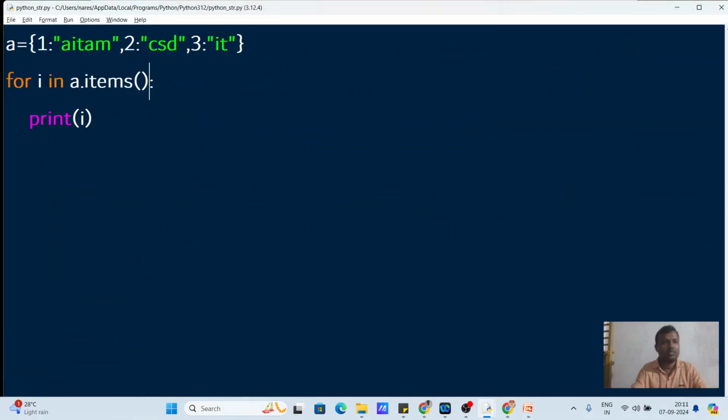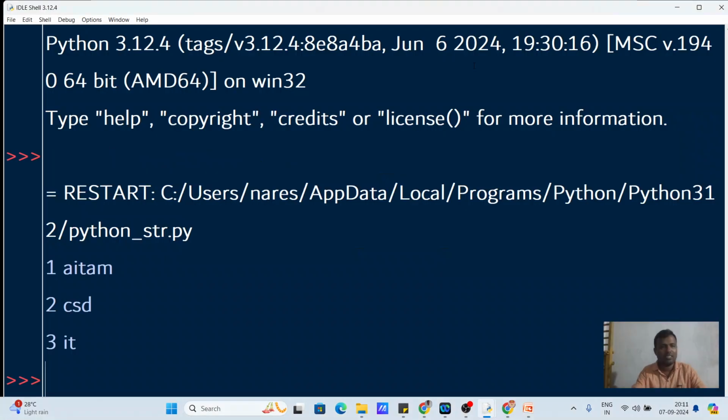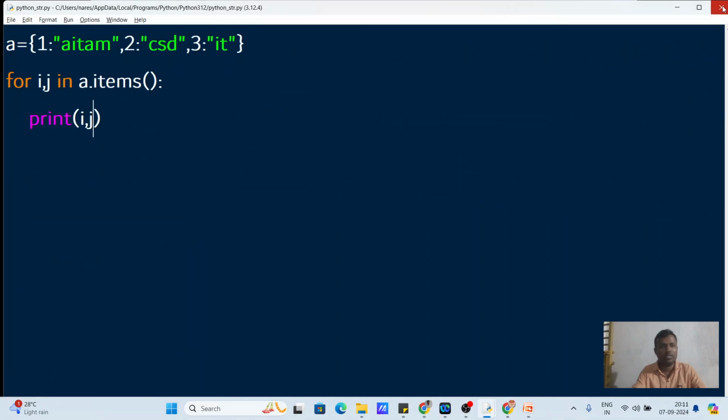Now here, since the tuple is coming, you can keep i and j here, and use i, j. Simultaneously you can access both keys and values. Now if you do not mention anything, the keys function is also there. If you want, you can use the keys function also. It will give 1 2 3.